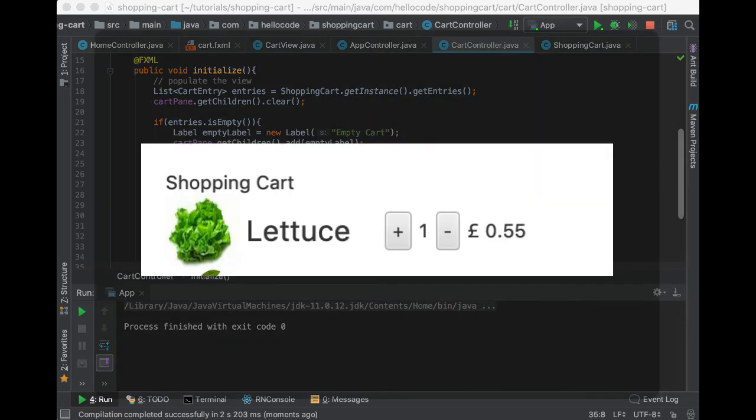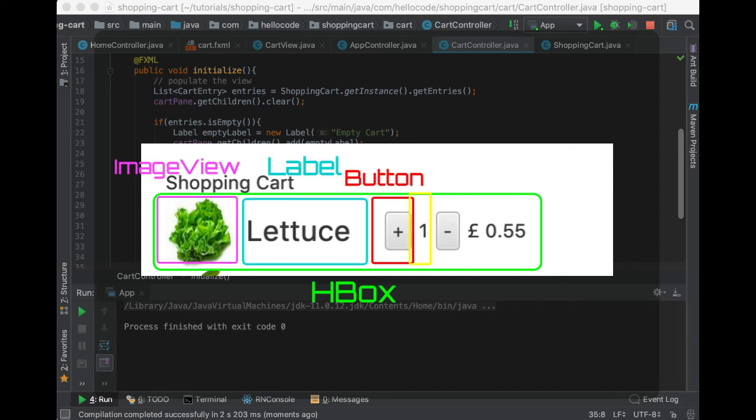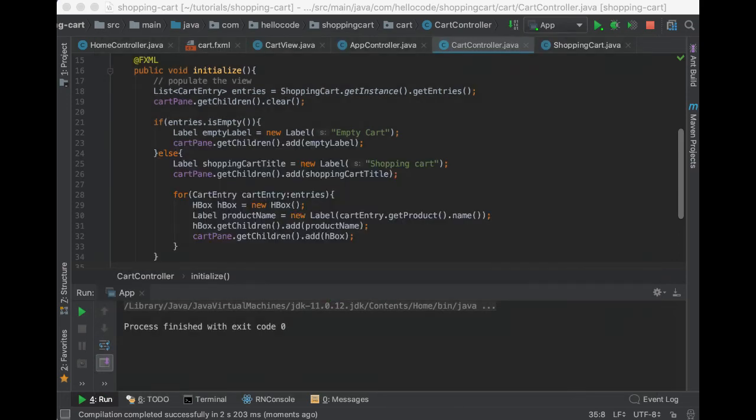So here is how we want every entry to look. We will need an HBox to arrange all components horizontally. First, we will have an image view with the product, then a label with the product name, then the plus button, the quantity, a minus button, and last the price, which will be a label as well. So let's see how to write this in Java.